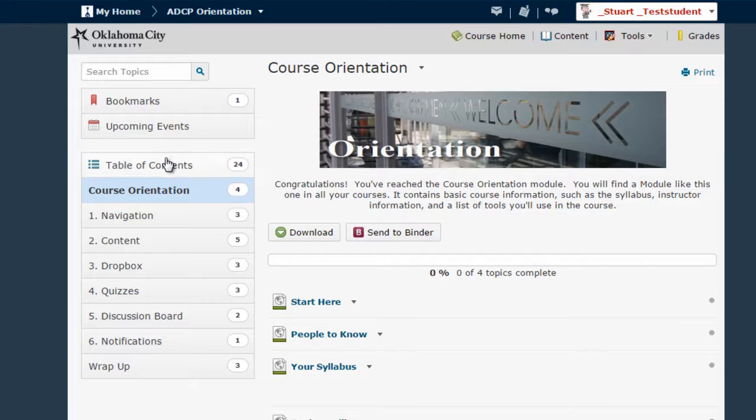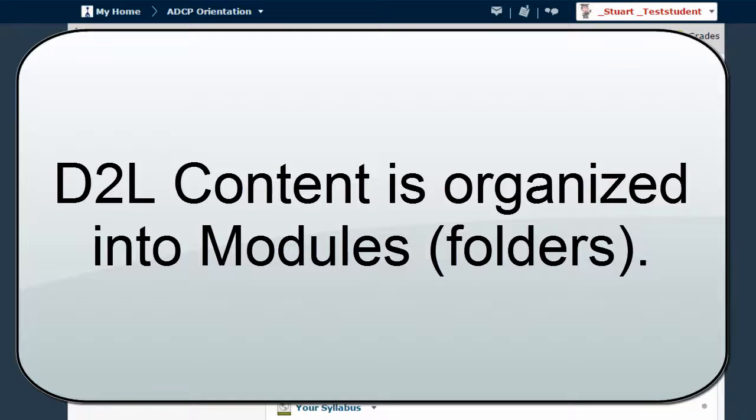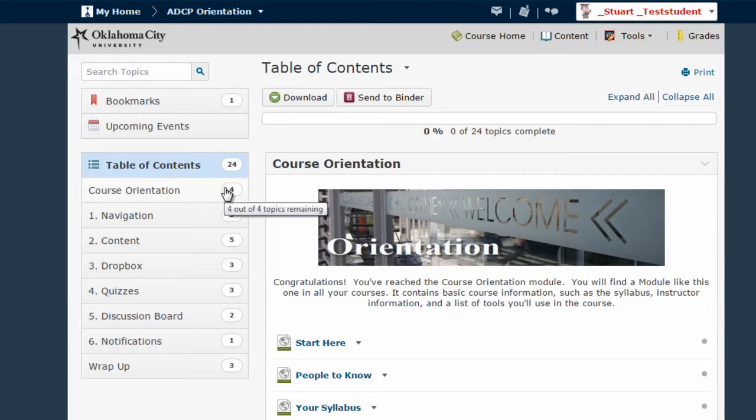Now, the content area is organized into modules, which are like folders. Your course may be set up with a different module for each week or unit, or there might be modules for different types of content, such as a module for handouts and a module for links. No matter how your instructor decides to organize your course, the navigation within the content area will be the same.